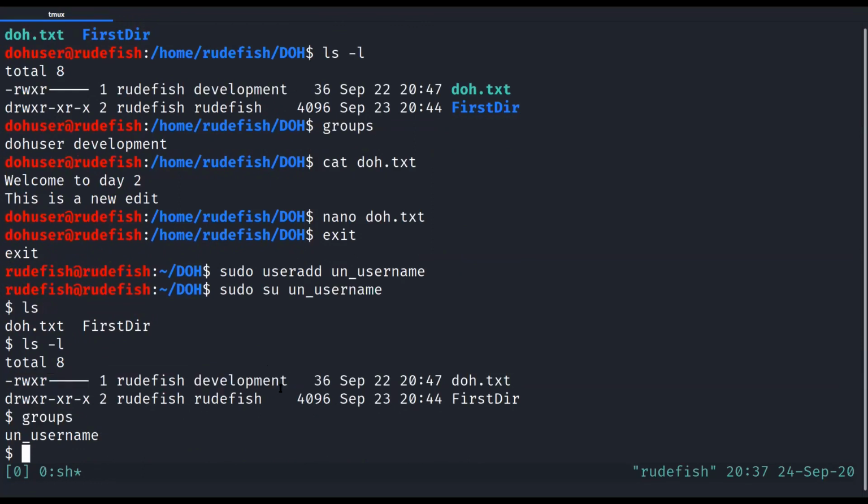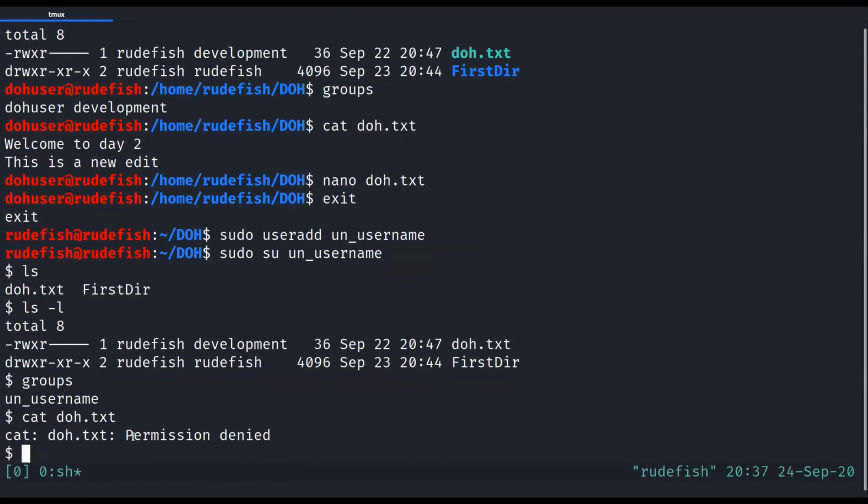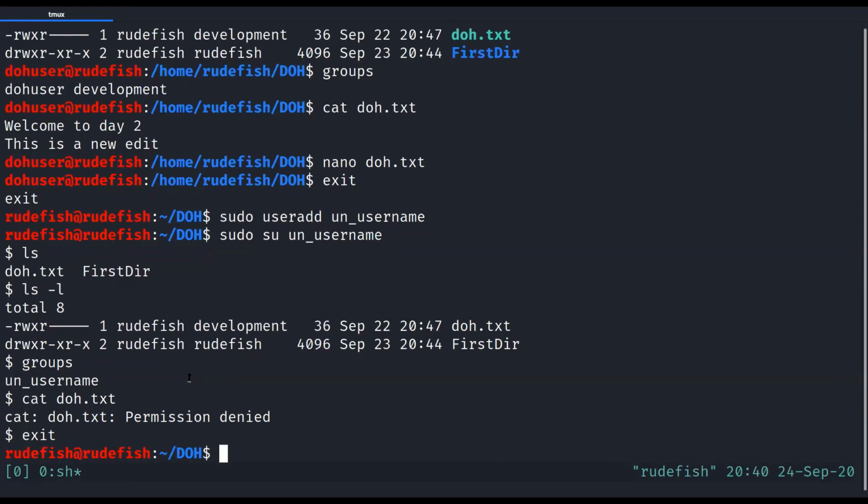Now we'll try to just read the file and see what we get. Now you can see that we get a permission denied, and that's because the user is not a part of the development group, so this user does not have access to it. So what we look at is how to change file permission.